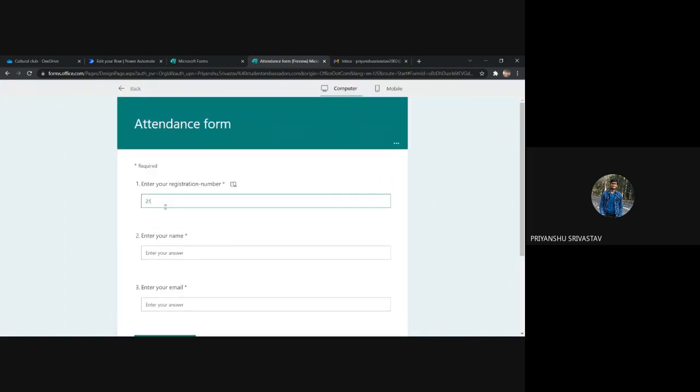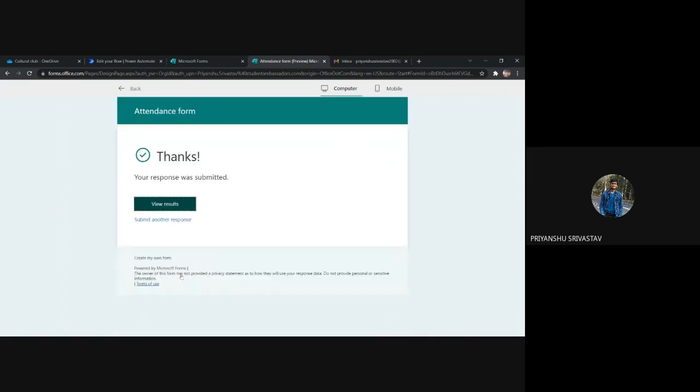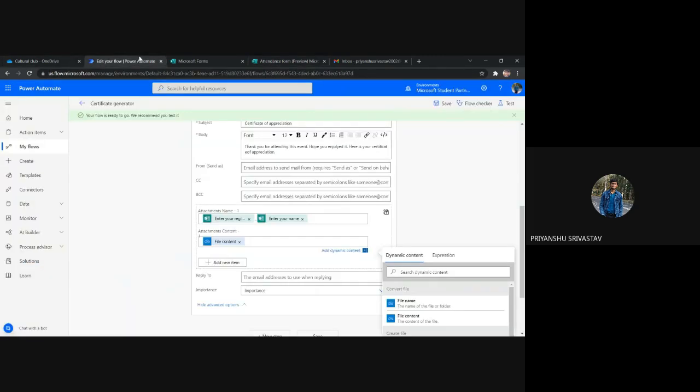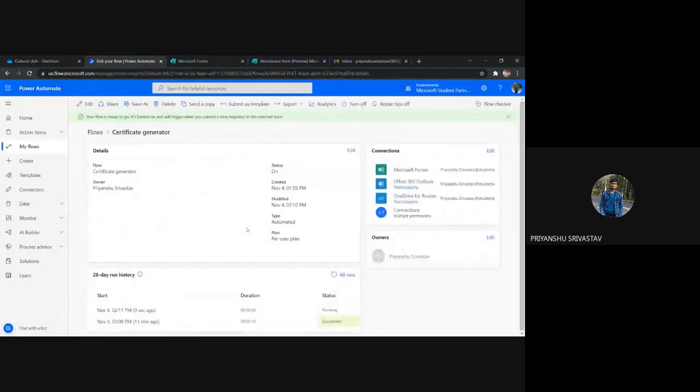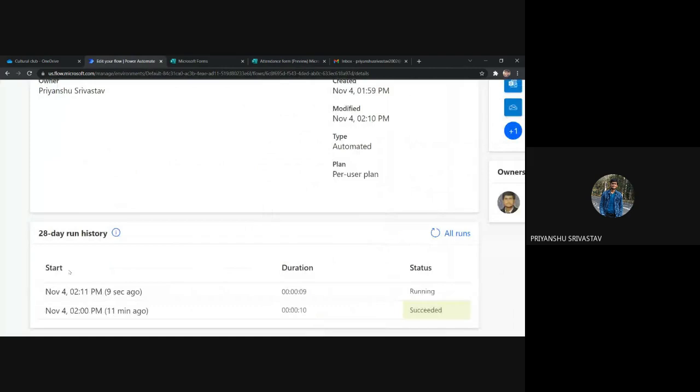Enter registration number 21098. For name I'm writing in Priyanshu Srivastava. For email, srivastava202 at gmail.com. Okay, now I'm clicking on submit button and the form is submitted. So now let us head over to our flow and see if the flow is running or not. You can see that 9 seconds ago this flow was started. So we can click on it and see which step it is currently in.